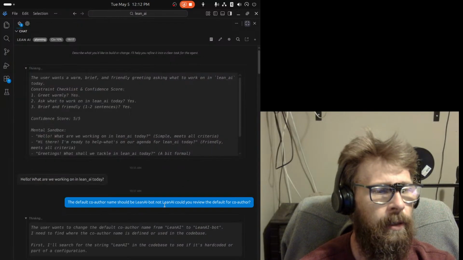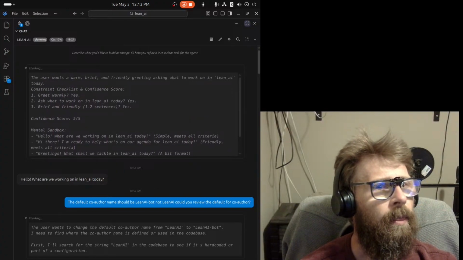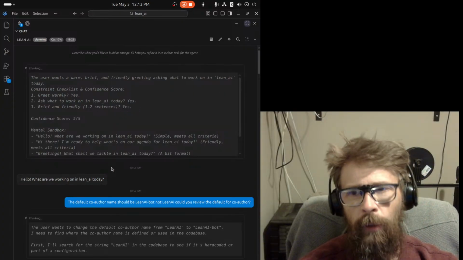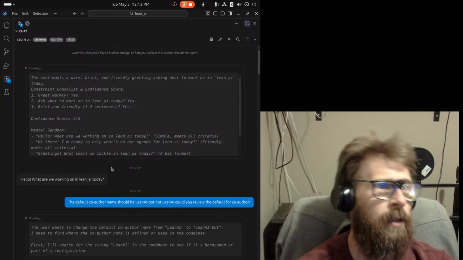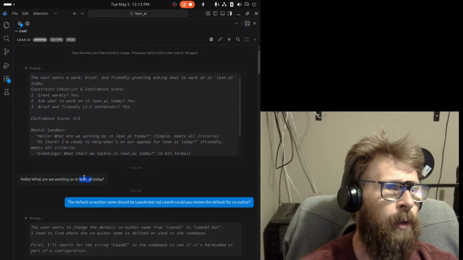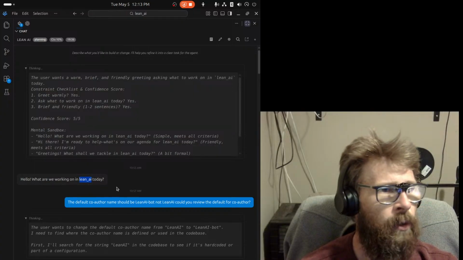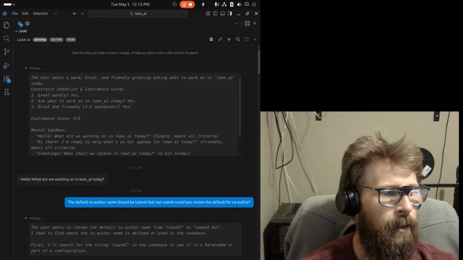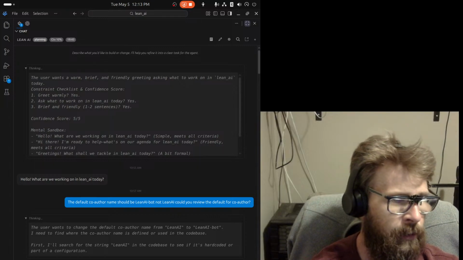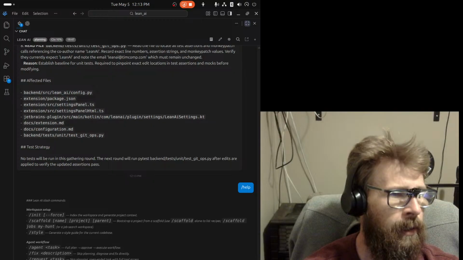So in this case, the first thing that happens when you open VS Code and you're in a project directory, it's going to automatically figure out what project you're in, and that could be based on the project context or whatever. If it's a brand new project, you can use the scaffolding tools that are a part of Lean AI.